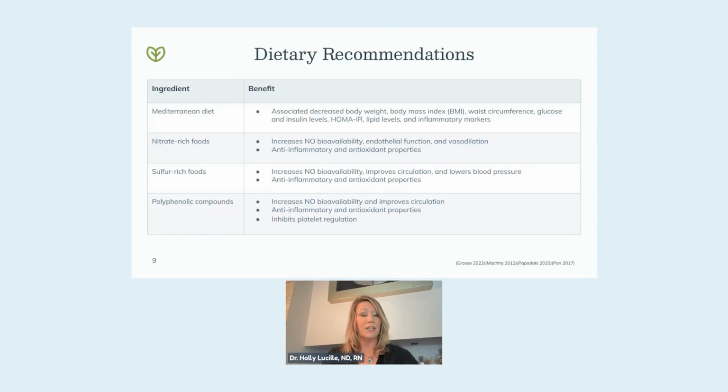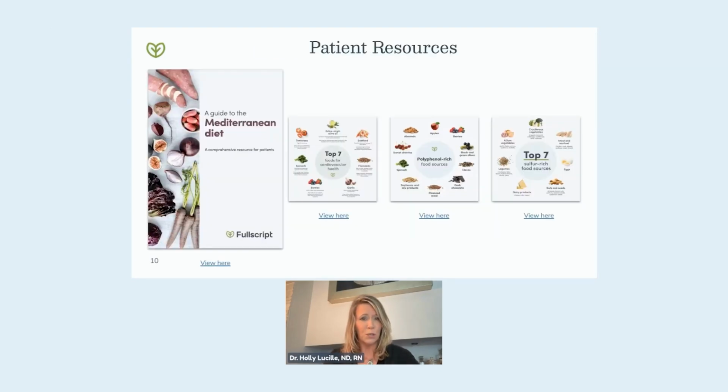Sulfur-rich foods improve nitric oxide production, circulation, and blood pressure regulation, also providing antioxidant support. And then polyphenolic compounds boost that NO production again, circulation, and platelet regulation with anti-inflammatory and antioxidant properties. So these dietary strategies can also help maintain vascular integrity and long-term cardiometabolic health. So yes, labs, yes, supplements, but these other pieces of dietary interventions and lifestyle modifications are super important.